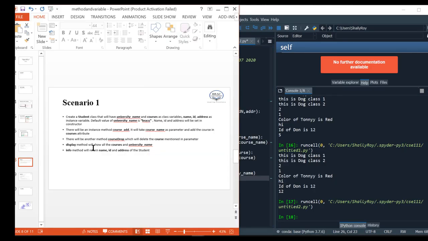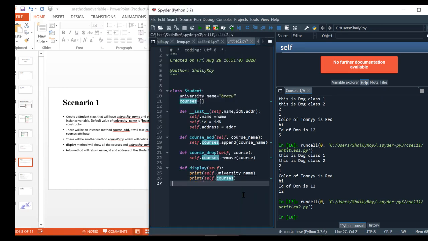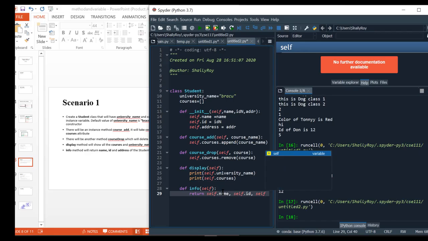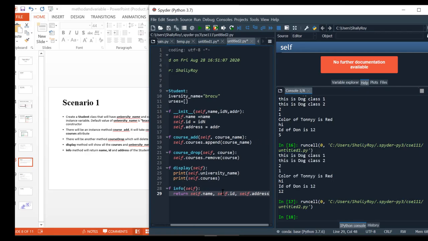After that, they have said the info method will return name, ID, and address of the student. So there will be a method that will return something. So def info, and it will not take any parameter. It will just return name, ID, and address. So I can just write self dot name, comma self dot id, comma self dot address.